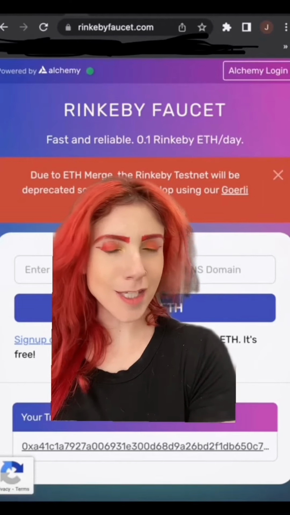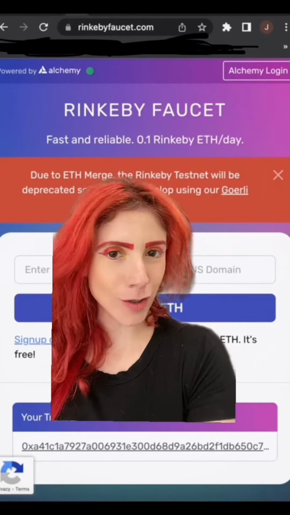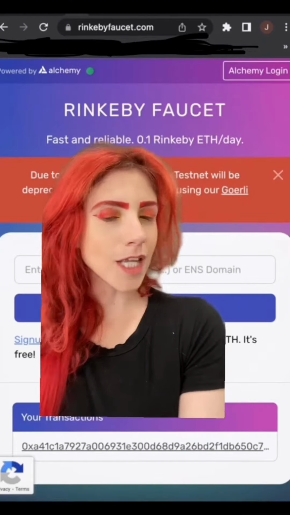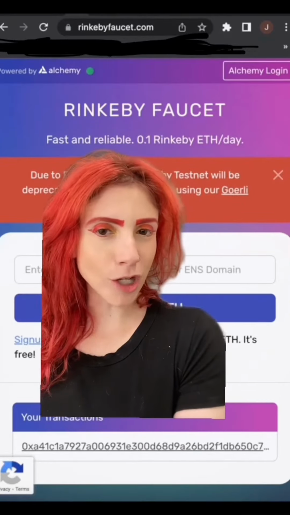Now, Test ETH has absolutely zero value. You cannot trade it for regular ETH. You get Test ETH from something called a faucet. There are a few options and they all have limits. Occasionally they will go down, in which case you can try another one.